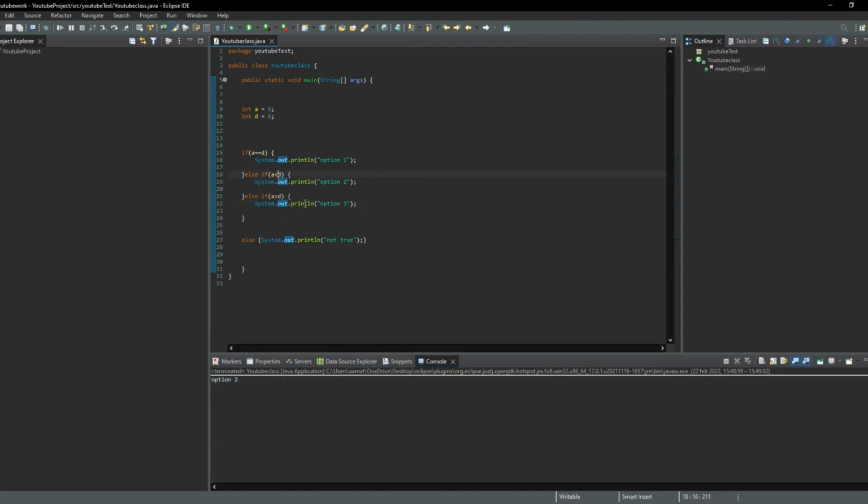If I write here, for example, more or equal than d, the result is not true. That is the default result because the program checked this, it's not true, so go to the next step, check this, it's not true, go to the next step, check this, it's not true. So it will execute the default option.